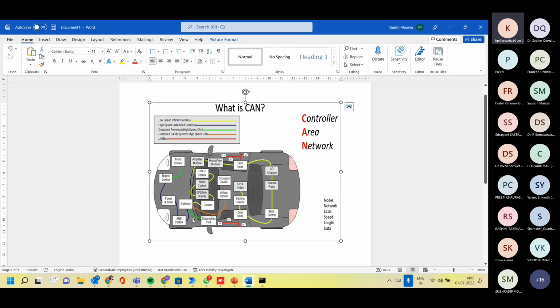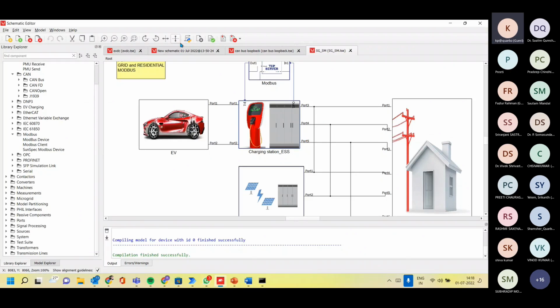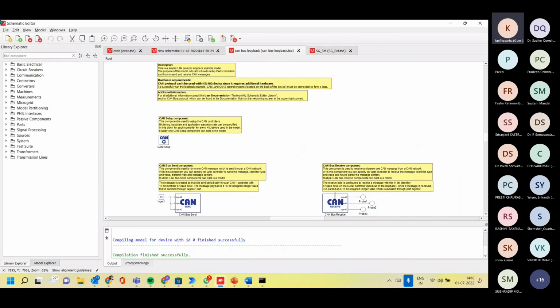So the different ECUs will form the nodes, and this is a kind of network. You can see the speed for the different types of CAN bus that we have provided, and how much data and how much length we can go. Regarding this, we have one example in our schematic, that is the CAN bus loop.